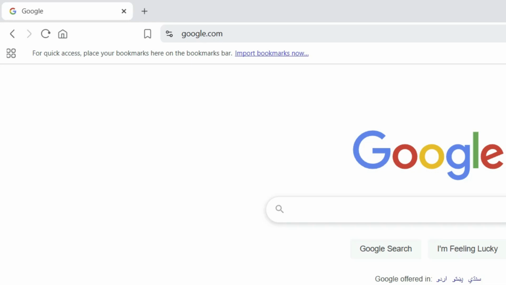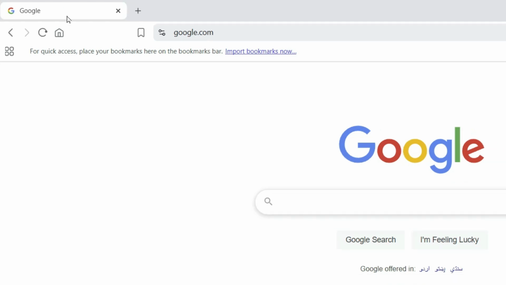Hi everyone, in this video I will show you how you can make the home button appear or disappear in Brave browser. Right now you can see on the top left side of my Brave browser that there is a home page button. If you don't have it in your Brave browser, let me tell you how you can make the home button appear.